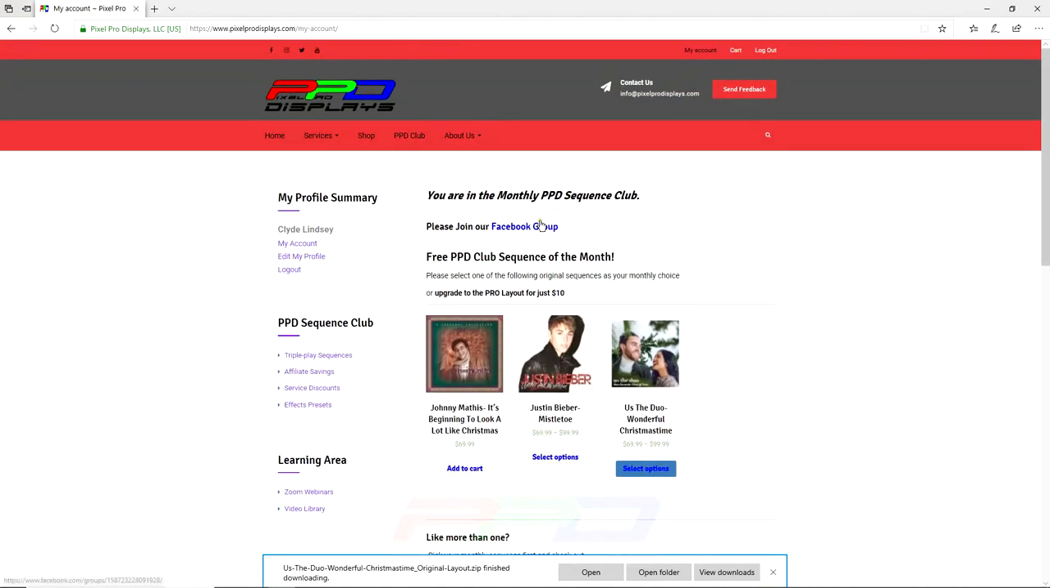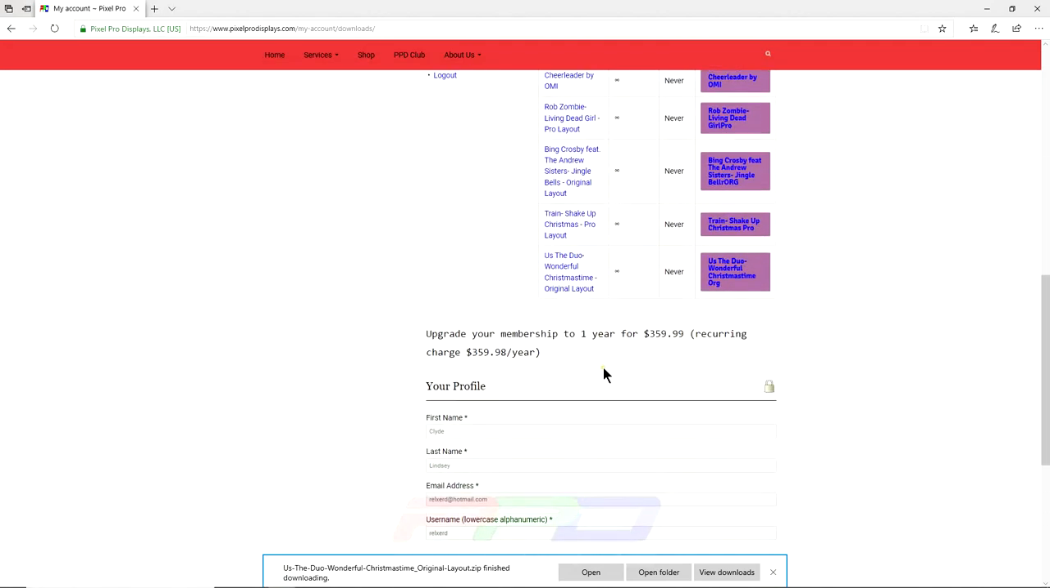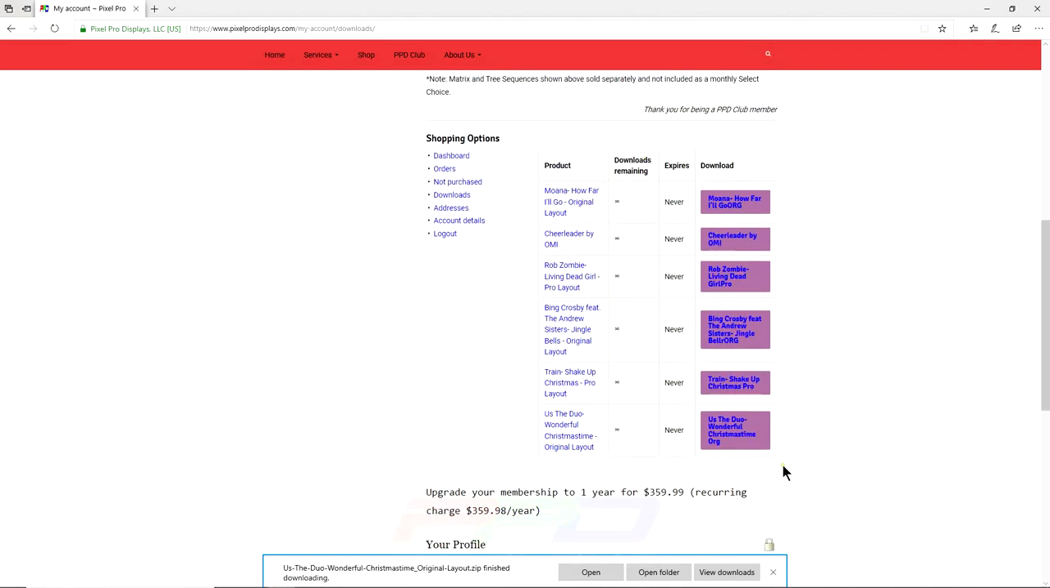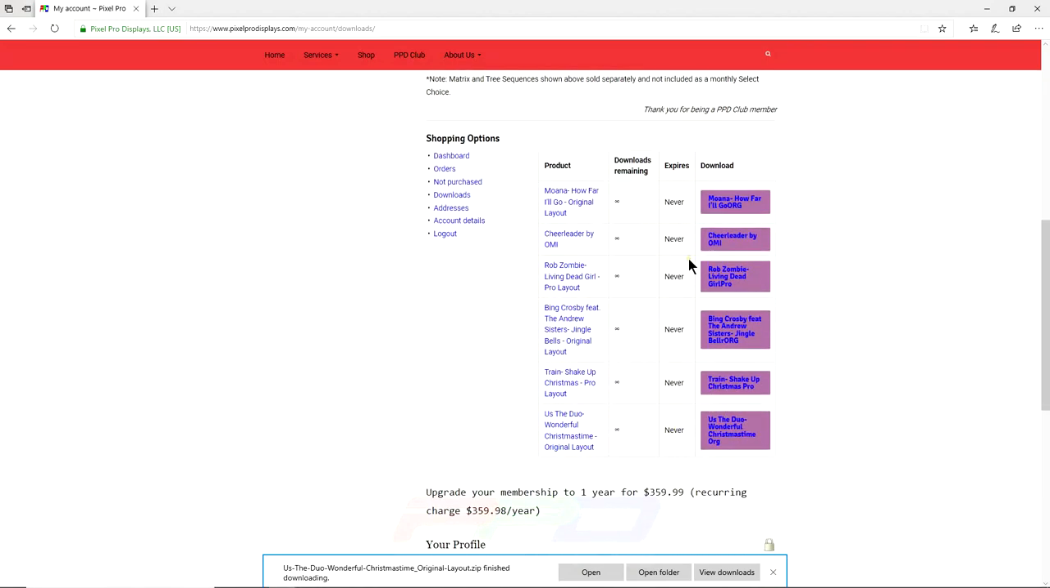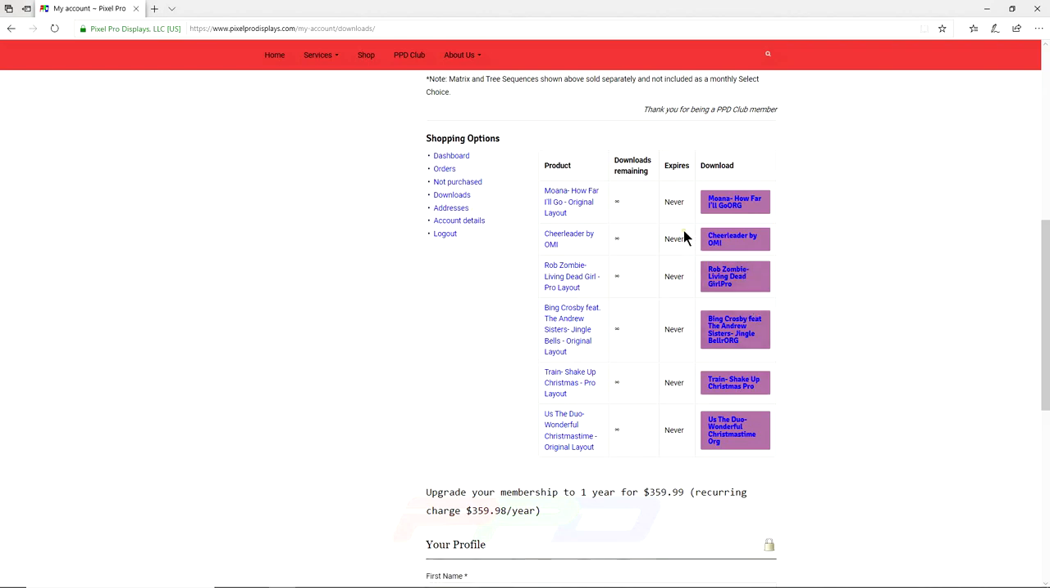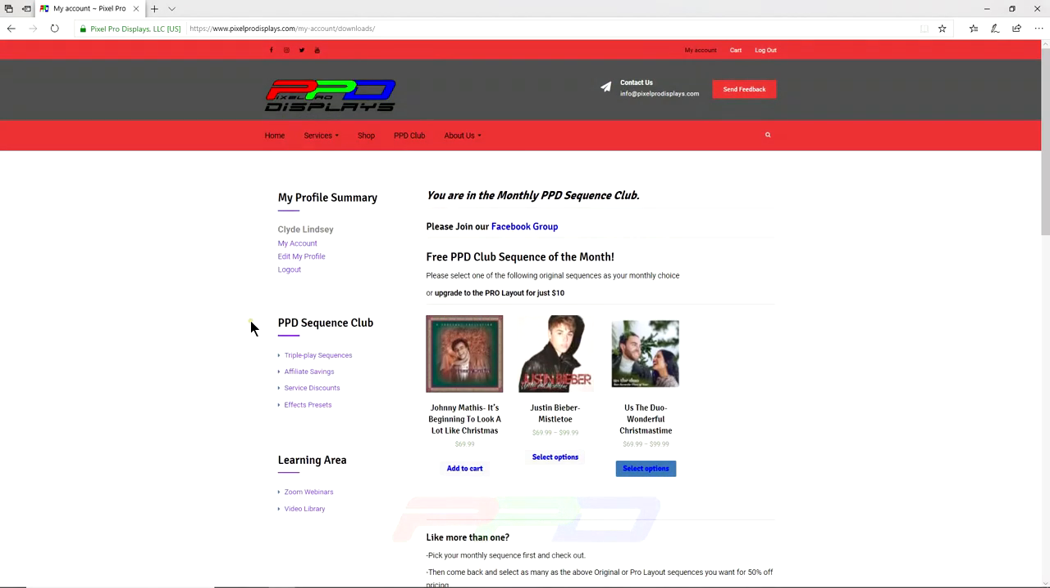If you scroll down below the monthly sequences, right here is where you have the option to get to some more specific options as far as your dashboard, your orders. So we can go to orders, or downloads. Downloads is better. We click on downloads, and this will tell you all of the sequences that you have downloaded from Pixel Pro Displays, and it will tell you if there is a number of times that you can download. Some of them do have limitations. Just send an email to info@pixelprodisplays.com. That will be able to help you if you have an issue with a sequence that you're unable to download.